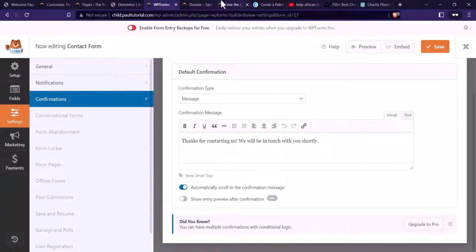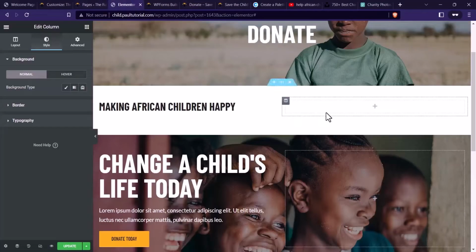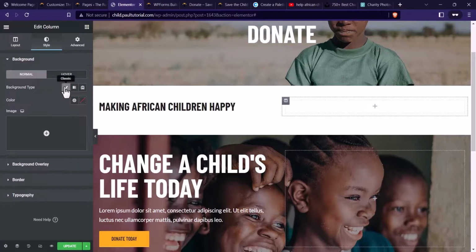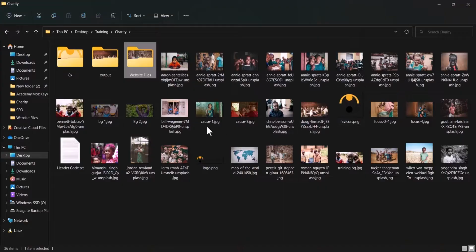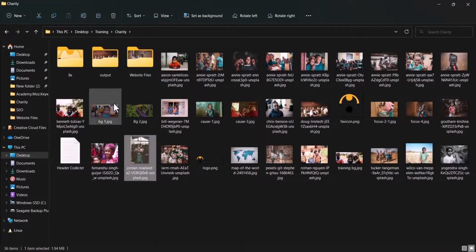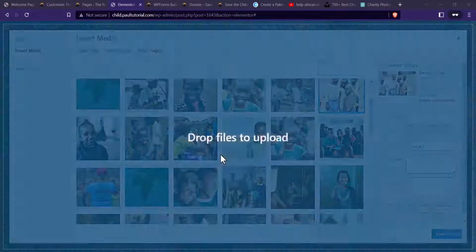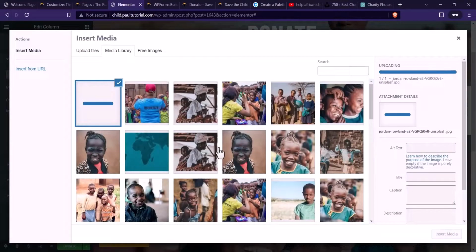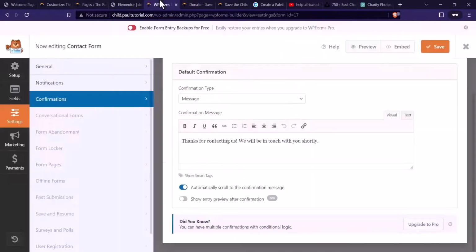I can't save this picture, so I'm just going to show you what I did. I'll click on the column settings, go to background type, click on classic, click on image. I'm going to look for a long image. All right, yeah, this is perfect. Let me just go to output. I'll drag this and drop it here. Because the form is long, I want to make sure that the image fits perfectly with the height of the donation form.